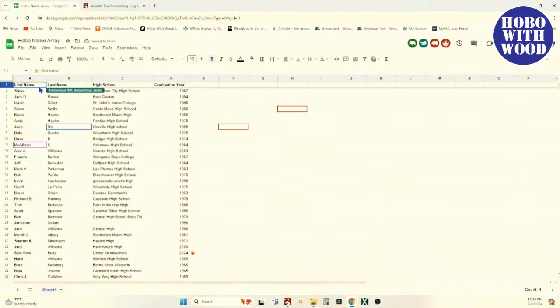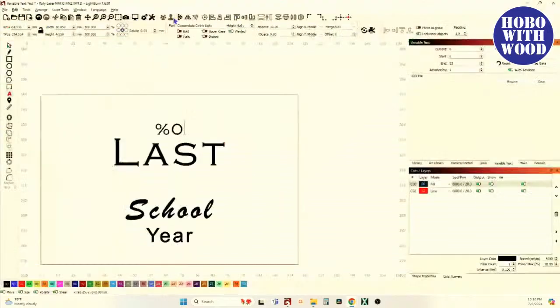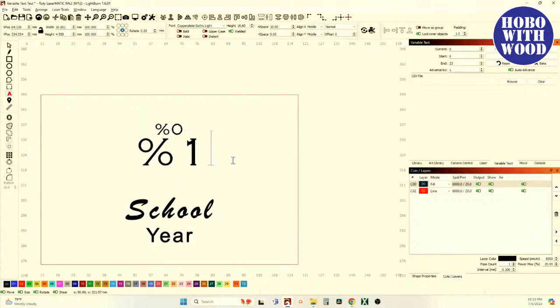First row is the titles, so I don't need that. I need to offset by 1. So I'm going to offset by 1, and that would give me my first name. And then I need to edit this text, and it would be %1 for the last name.